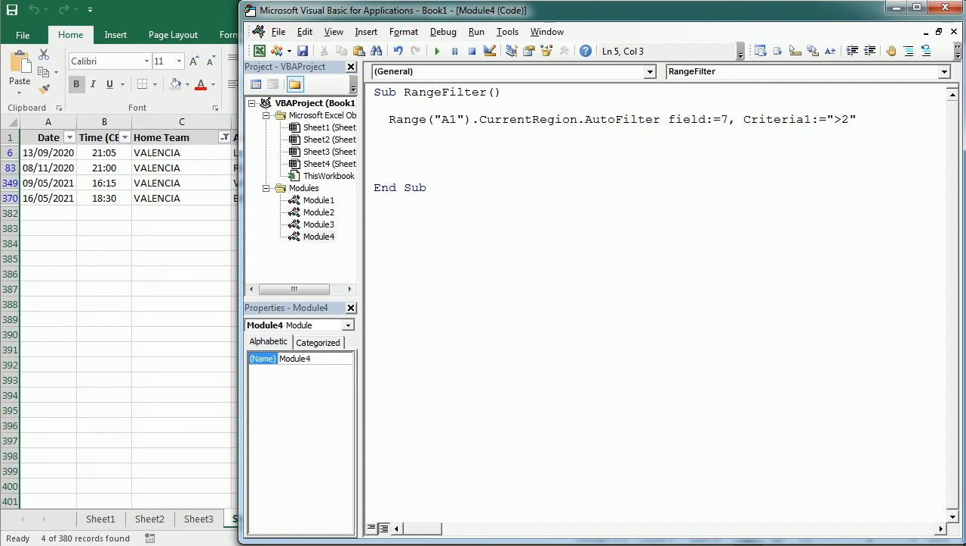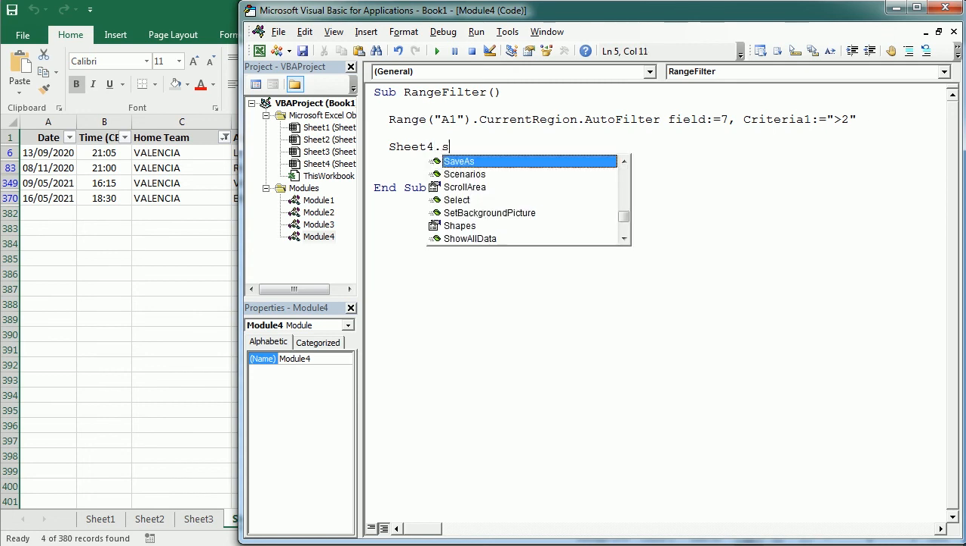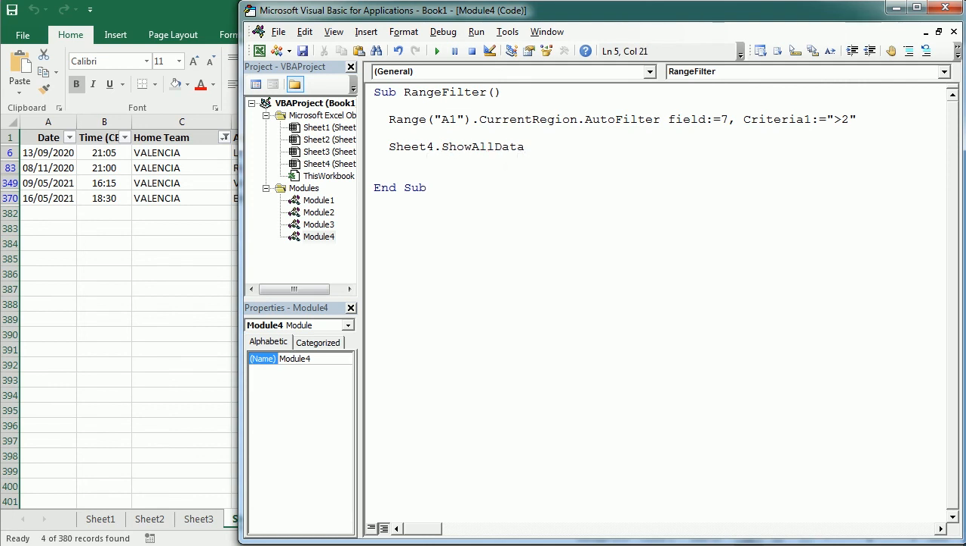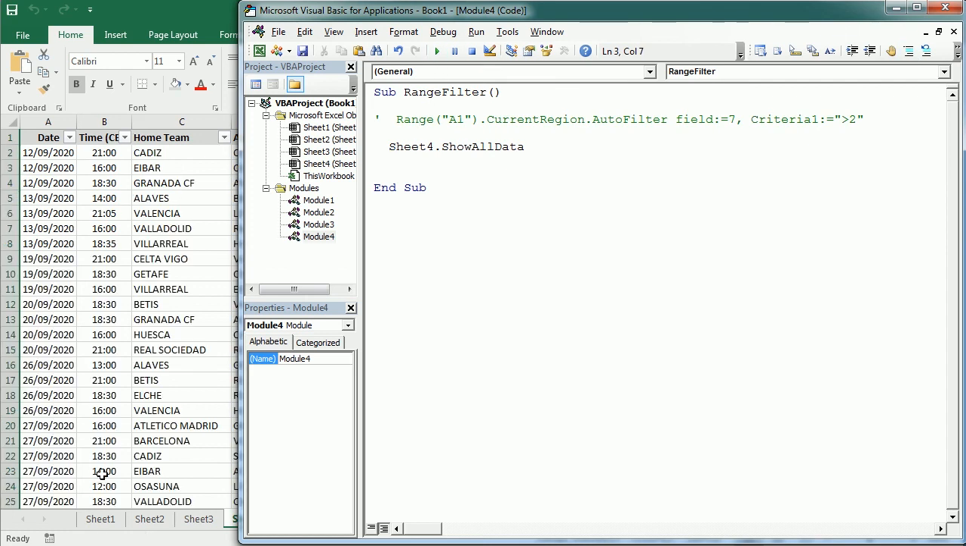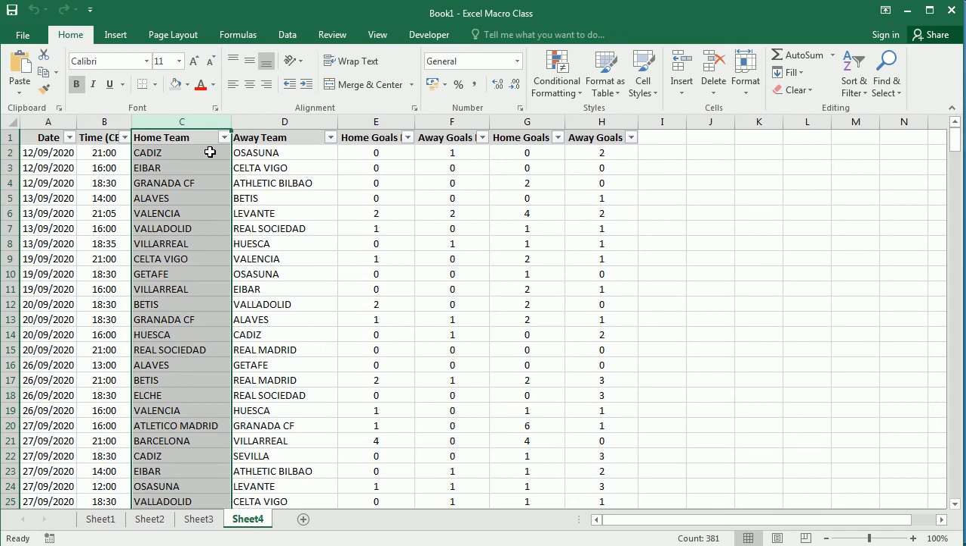Now we can unfilter or show all data simply by accessing that method, and that's a method of the worksheet object. So if we reference the sheet where we have the data, and this is sheet 4, we can just use show all data, you see that here, to unfilter everything. So let me comment this, and if I run now the macro, we have the whole data again.